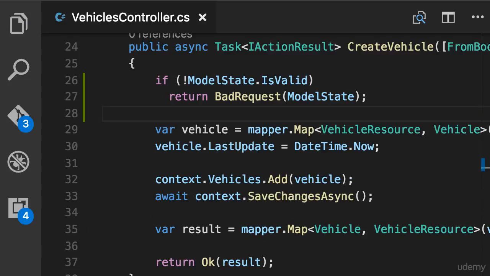So this is all about validation. Next, we're going to create a new action to update a vehicle.